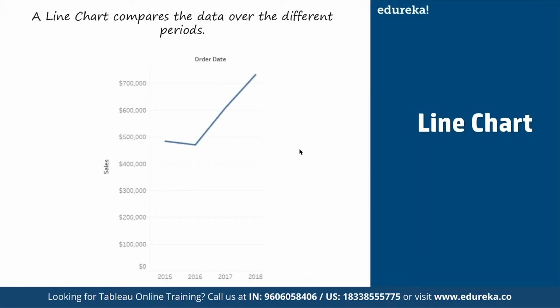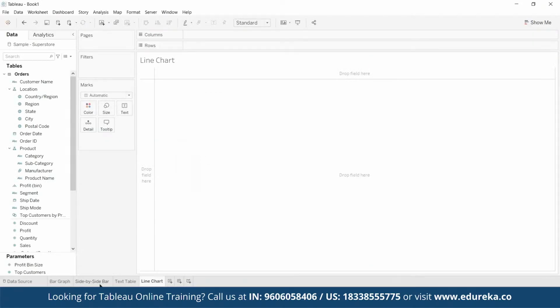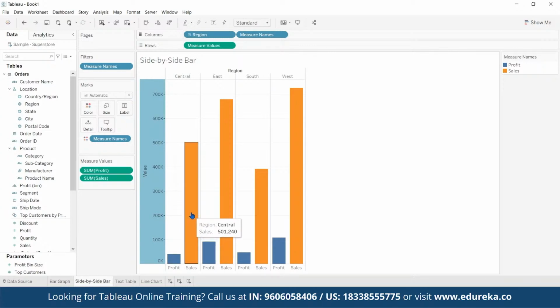This is a line chart. Now, when would you create a line chart? A line chart is used when you have to show the performance of a business over a period of time. Bar graphs are used for relative comparison. Side-by-side bars are used when you're comparing the performance of different measures against each other. What is sales and what is profit? Two different measures are being compared. Which one is higher, which one is lower?